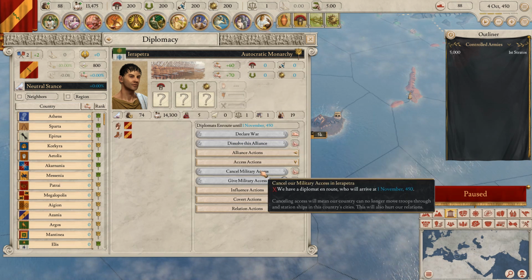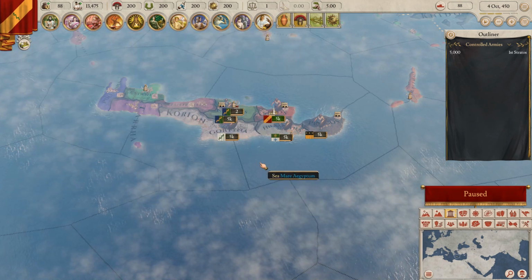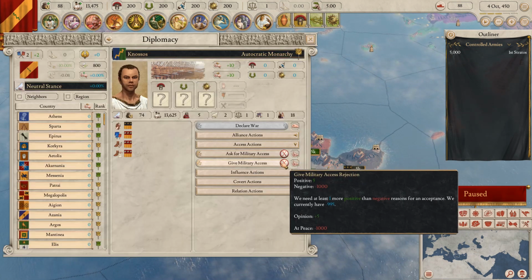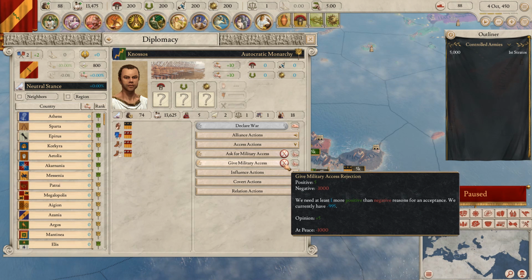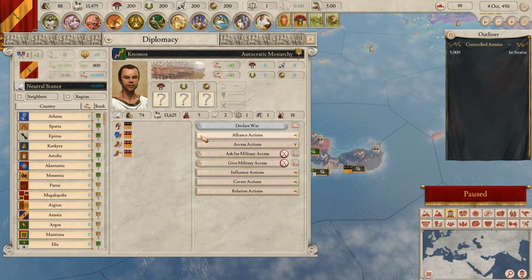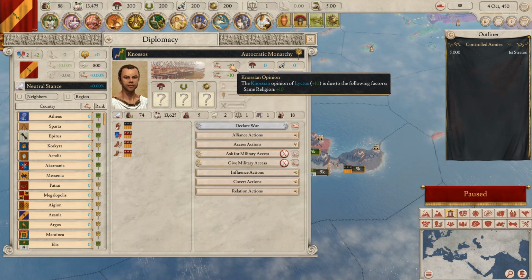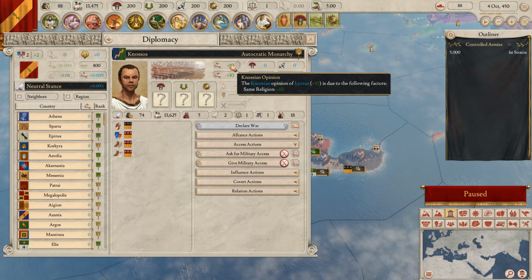Opposite of that is giving military access. Nations will regularly ask for military access, and it's up to you whether you want to accept or not. Alternately, you can offer to give them military access, but only if they're already at war with someone. Once you've given someone military access, this increases their opinion of you by 10, so this can be a useful tool to increase the chance that they'll agree to a later agreement with you.